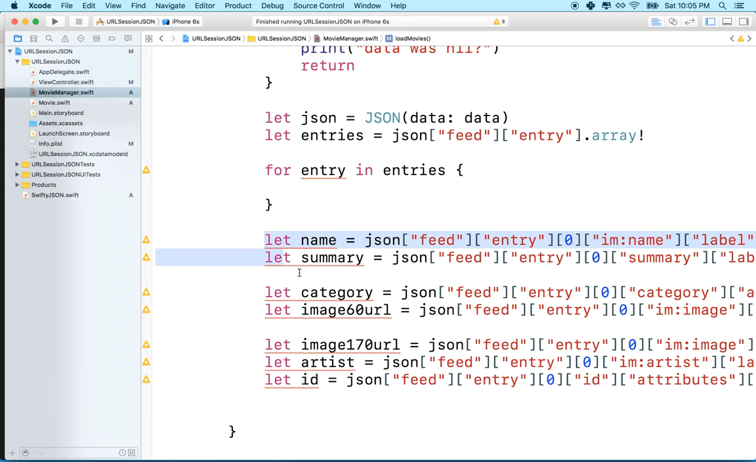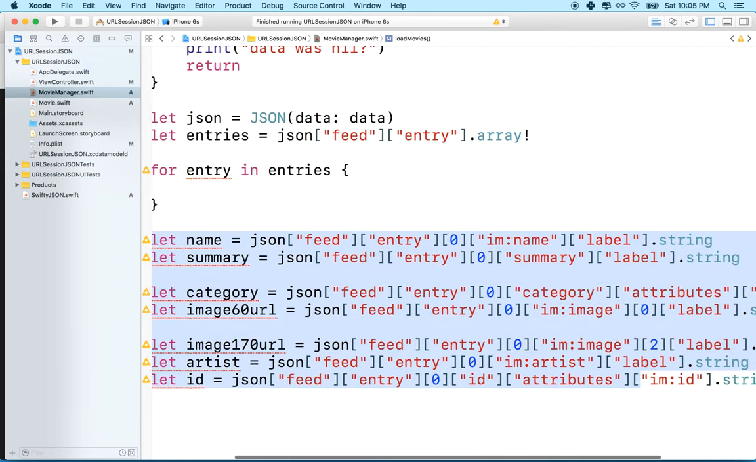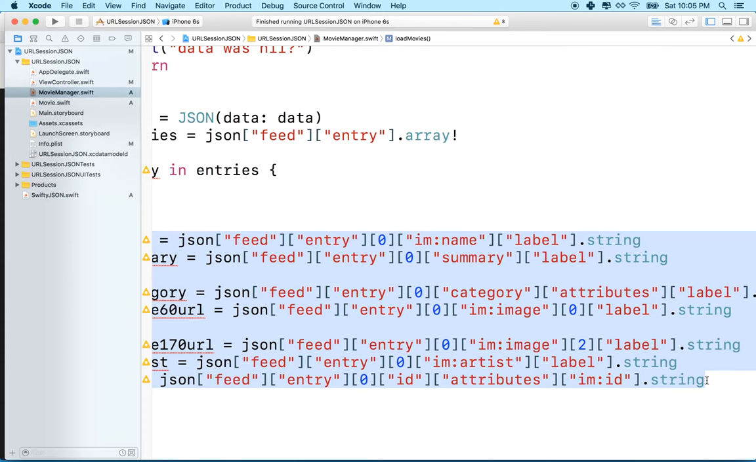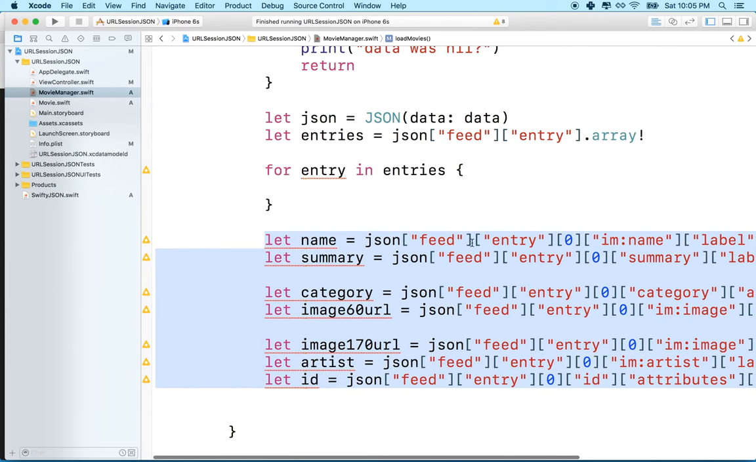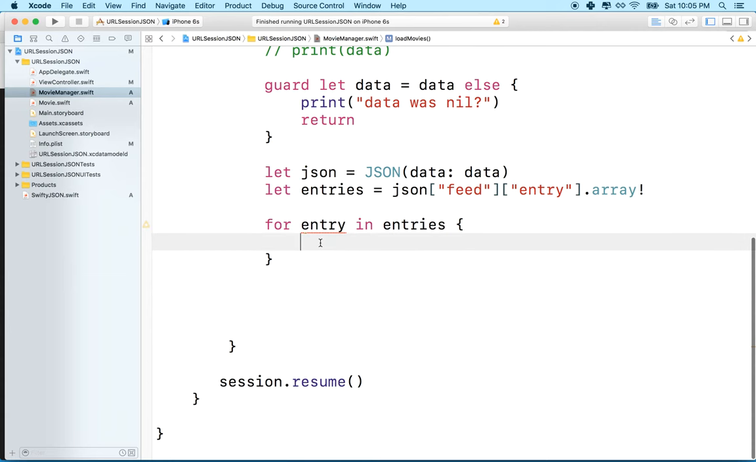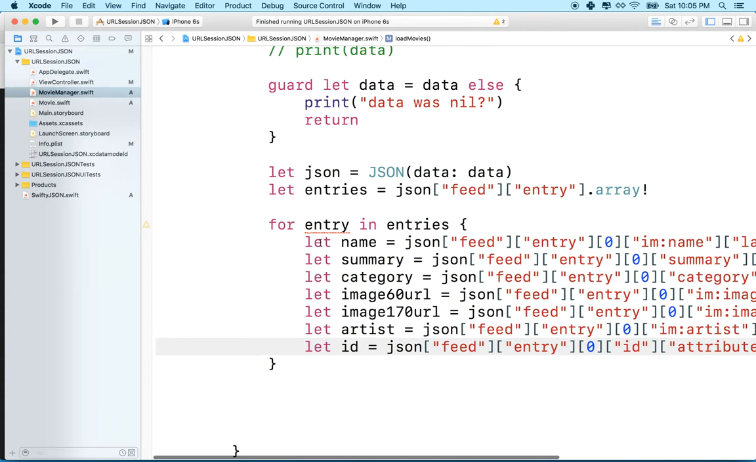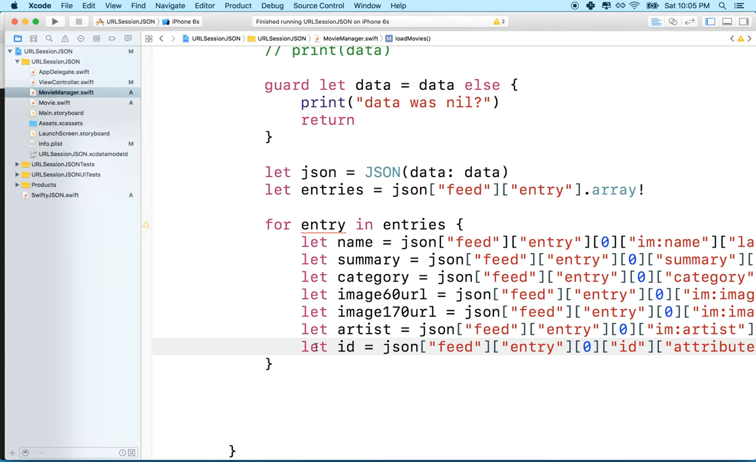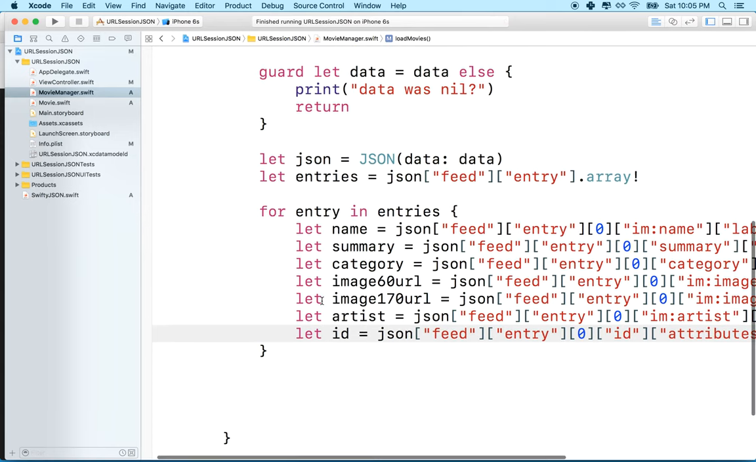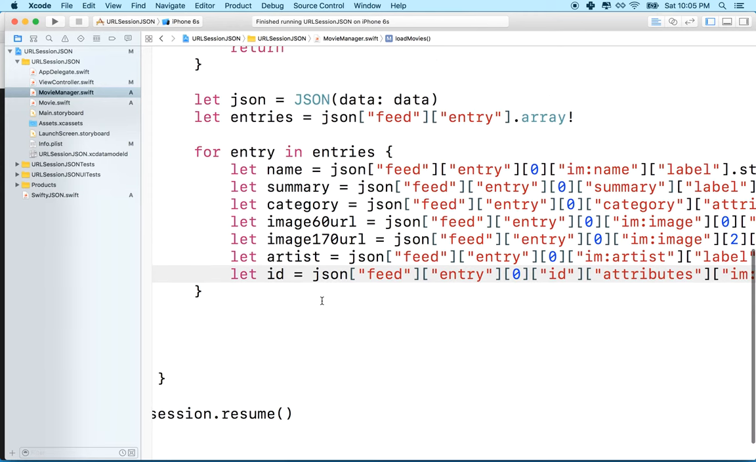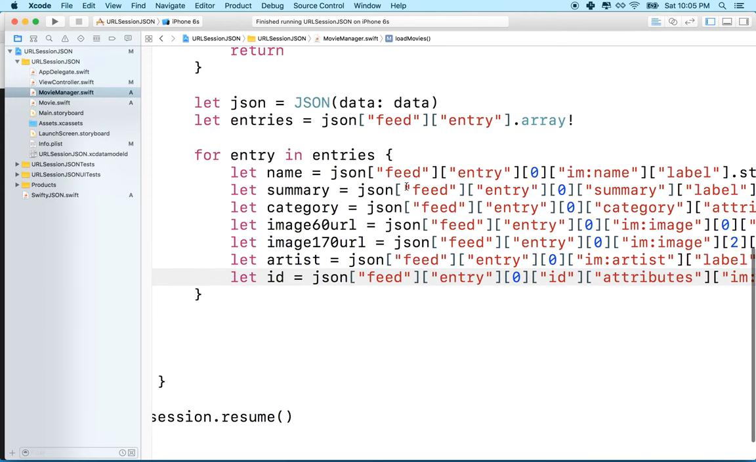So what I'm going to do is copy all this here now that I've got it working, then cut it and paste it in here. We could use a guard or an if let to check all these, but maybe we'll just force unwrap them now, and then we can go back and fix the error checking.